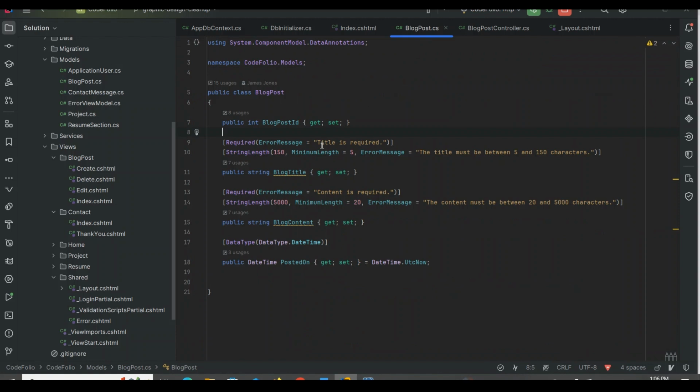For example, blog titles must be between 5 and 150 characters, and blog contents must be between 20 and 5,000 characters. And invalid submissions trigger error messages, helping ensure clean, professional posts. The form uses Razor's ASP tag helpers, clean Bootstrap classes, and includes a styled hero image with attribution.